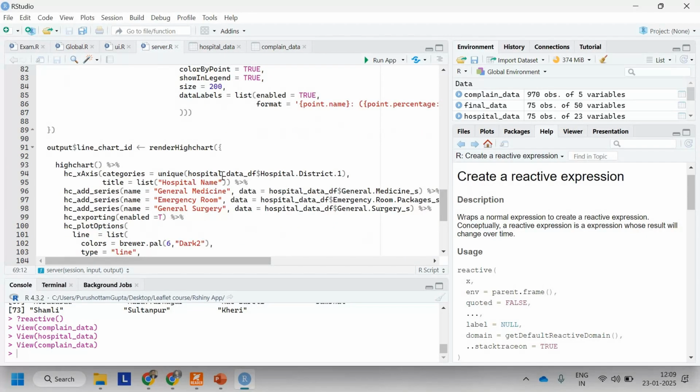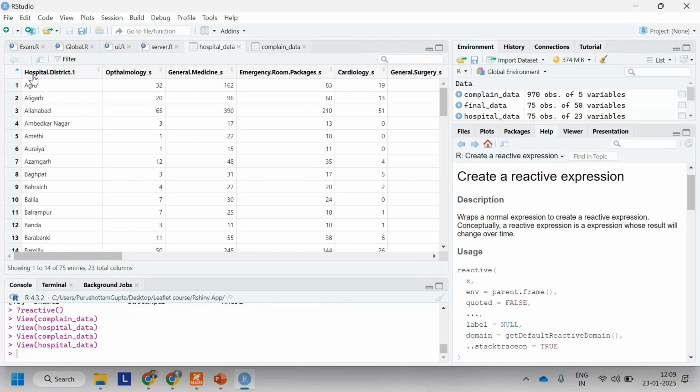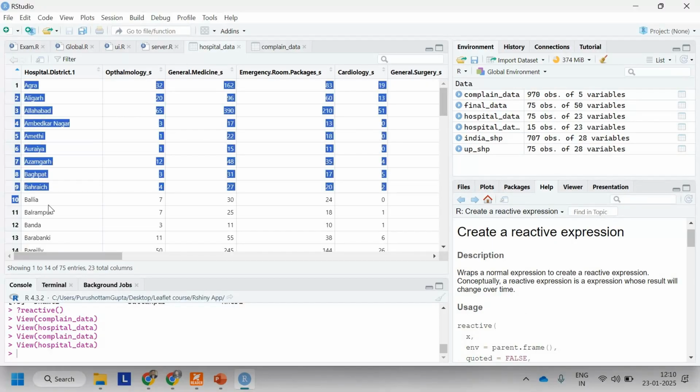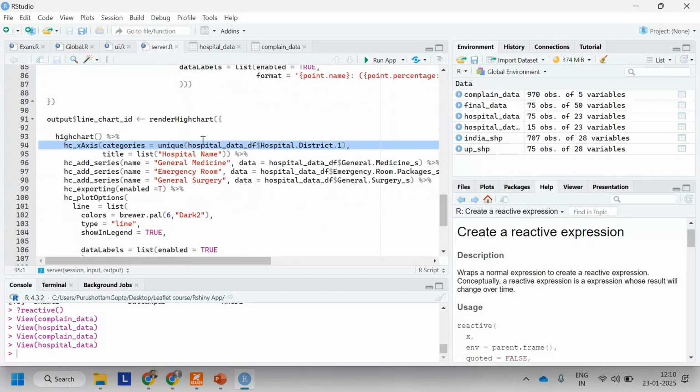Then you can go to the hospital data df. Yeah, here is a column called hospital district 1, so we can use that filter here. One thing you should keep in mind is that the names present in the column should be similar to the data frame we have used, final df hospital data. So these names are common, and this name should be similar to any data that we have used. So hospital data is here.